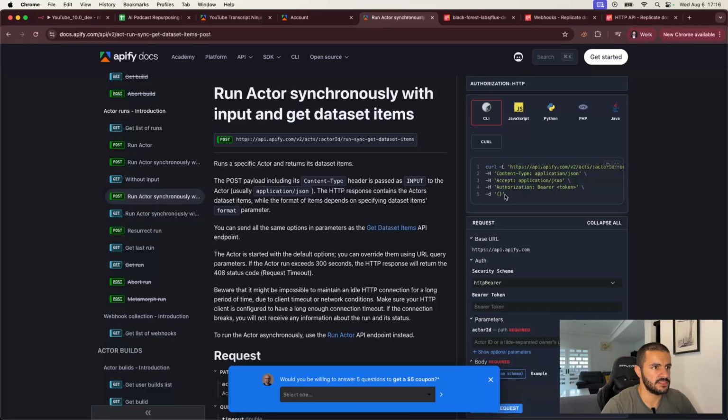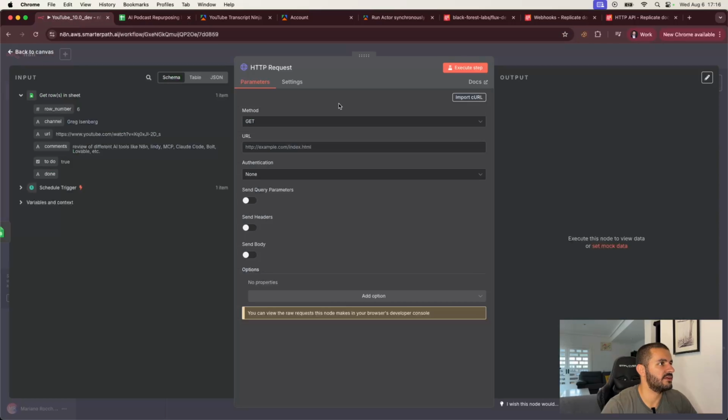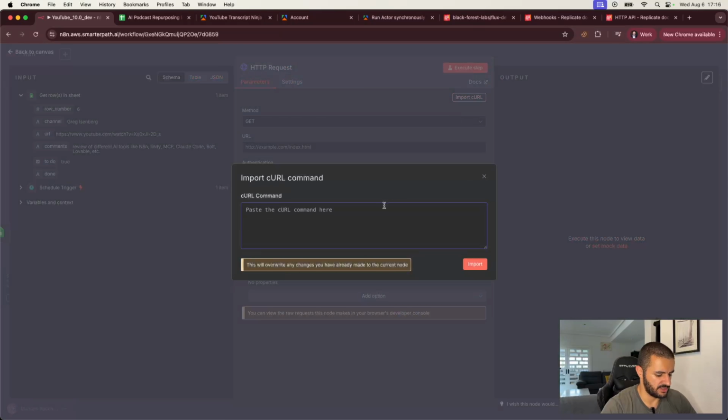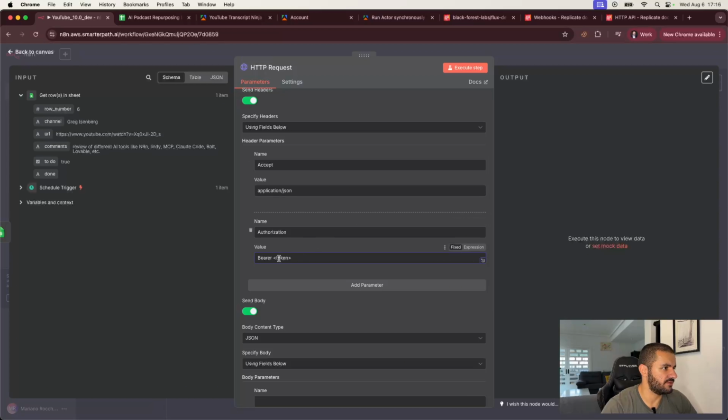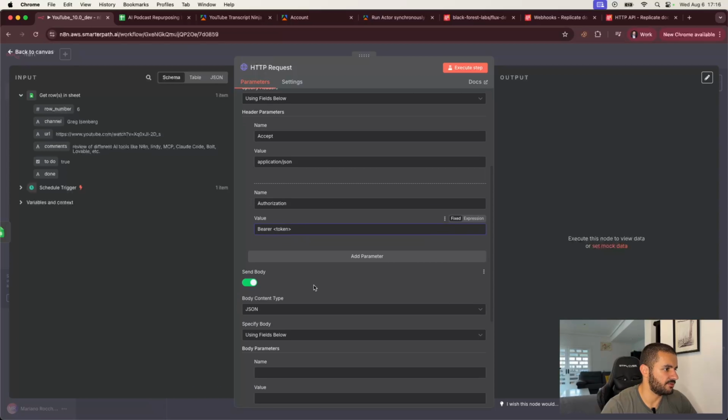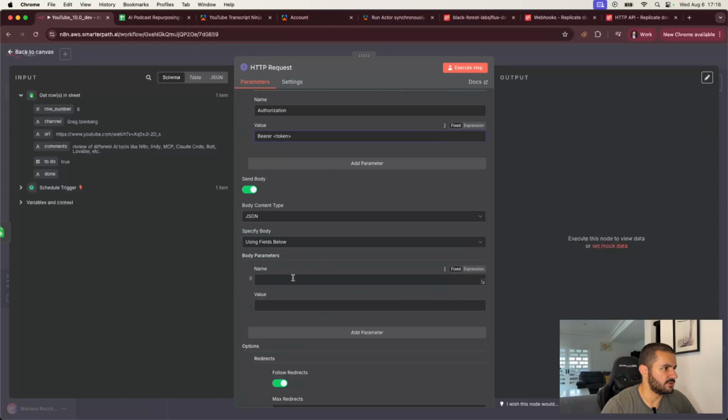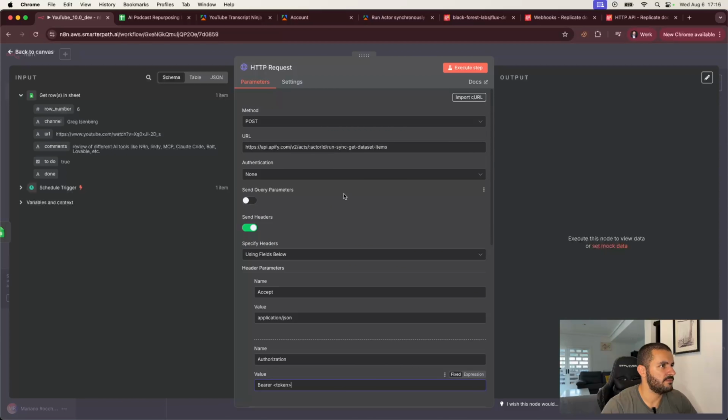So let's take this and copy and paste it into the URL here and import. So we have pretty much everything already done right here. So we need to have the bearer token. We need to have our own token. We'll also need to add fields here. And we need an actor ID right here.